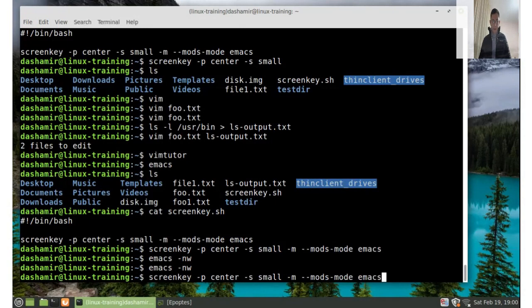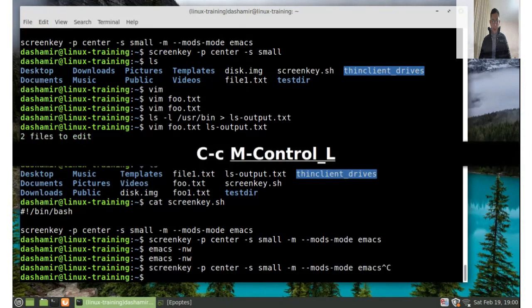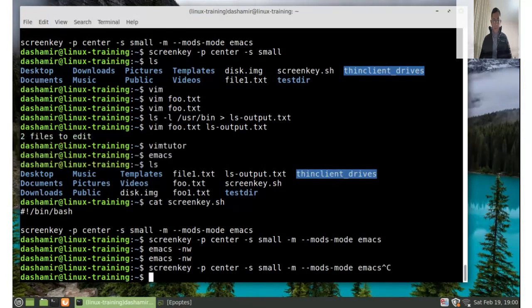Let's see if there are any questions. How do you get the big writing over the screen in Vim? Yes, it is screenkey. Apt install screenkey, as Pablo has said.